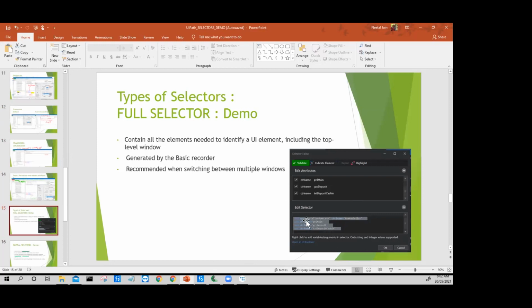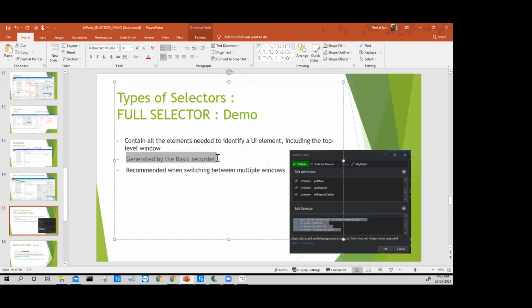So you can see this Windows app and any teller demo control, which was your main root. All these root nodes and all the parent levels are there when you're using the full selector. We are going to see that in the demo. It is basically generated by the basic recorder. It is recommended when you're switching between multiple windows. Suppose you're interacting with three different applications: one is your web-based application, another is your Windows-based application, and your workflow is such that you want to switch between the different applications. That's when you use the full selector.